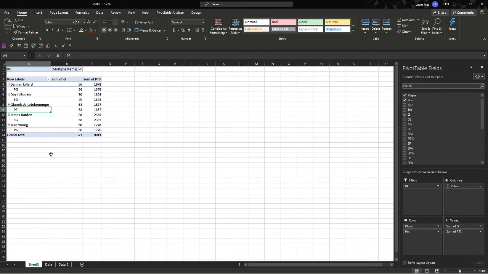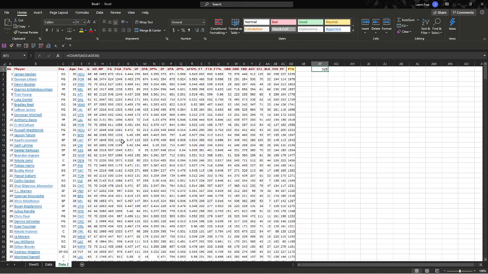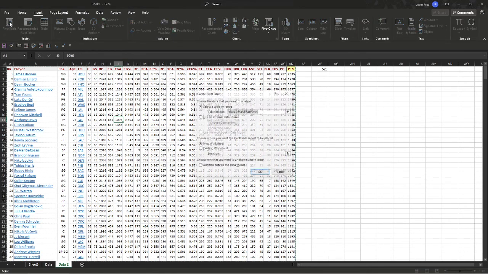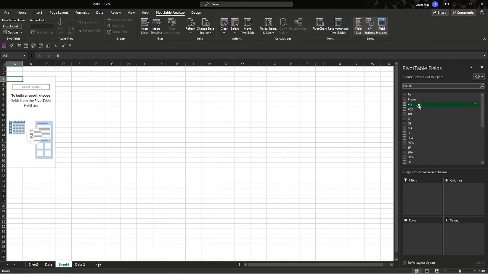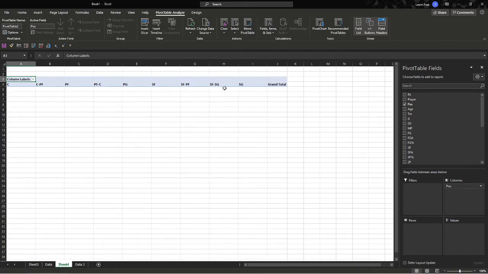Now, we are almost at 2/3 through, so we're going to go to the big example. We're going to do it fast. So what we want to do, insert, anywhere in the data, insert, pivot table, hit OK. I want to see positions. So let's say position, and let's go position in columns. So we have our positions.